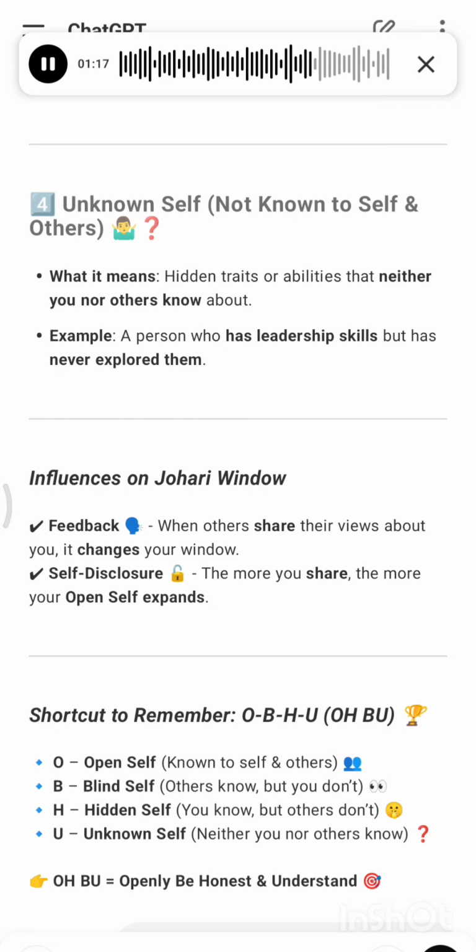Influences on Johari window. Feedback: when others share their views about you, it changes your window. The more you share, the more your open self expands.